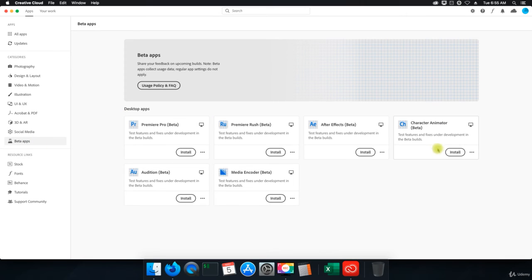So these are apps that they're working on right now. You can install them and share your feedback on upcoming builds. Beta apps collect usage data. Regular app settings do not apply. So they will collect your data as you're using it, just so you know. But you're free to install these to test them out.